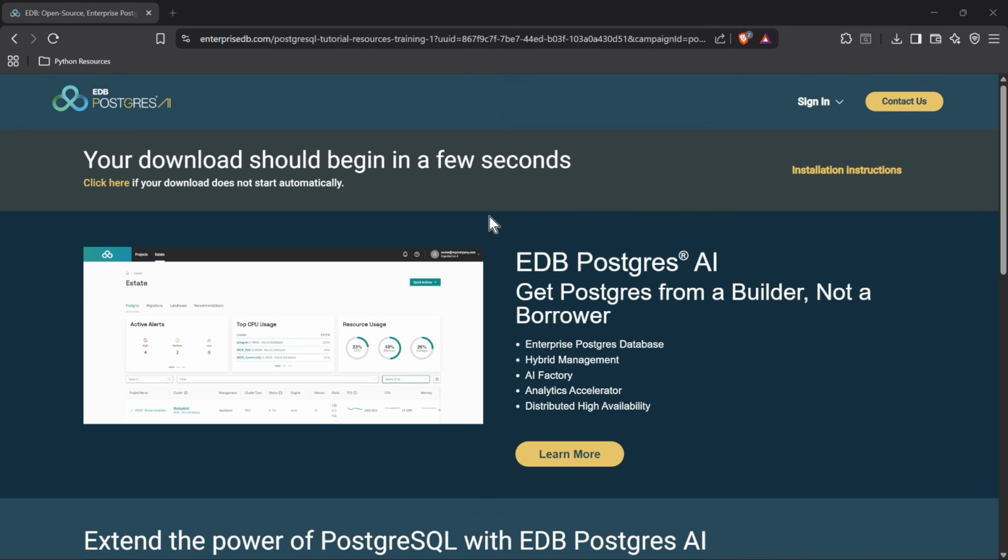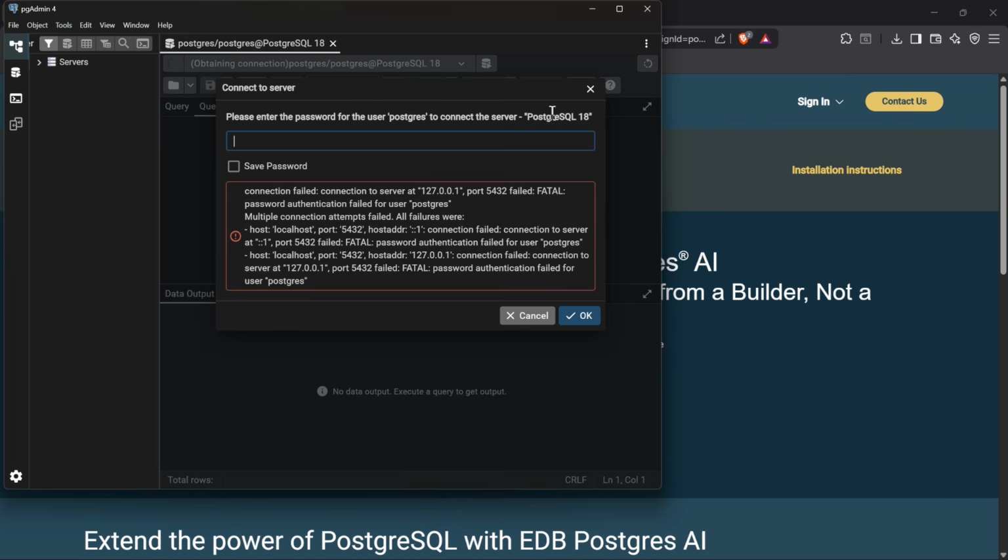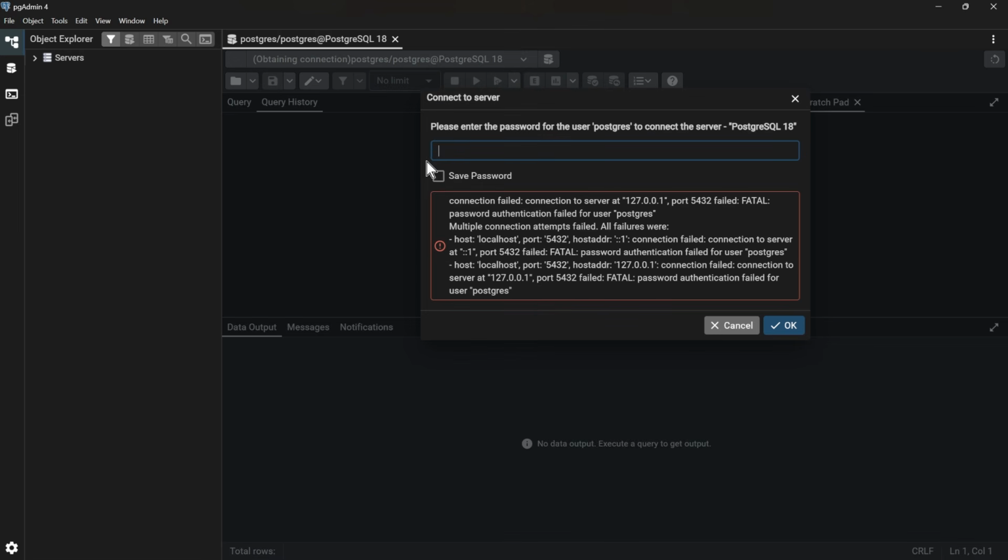Let's go ahead and click on this. Now, it just pulled up. Let's go ahead and expand this really quick. It says we need to enter our password. Go ahead and do that now. I'm going to make sure I got mine in there. I'm going to save that password. I'm going to click OK.